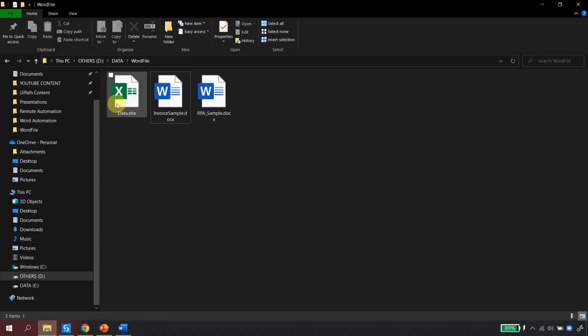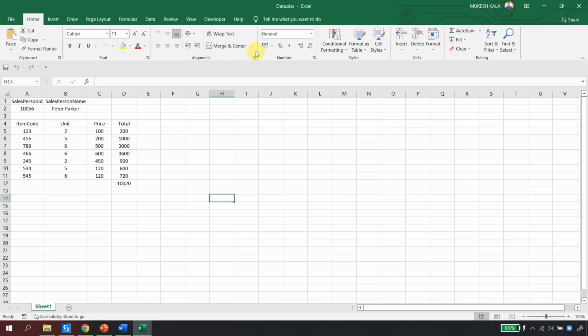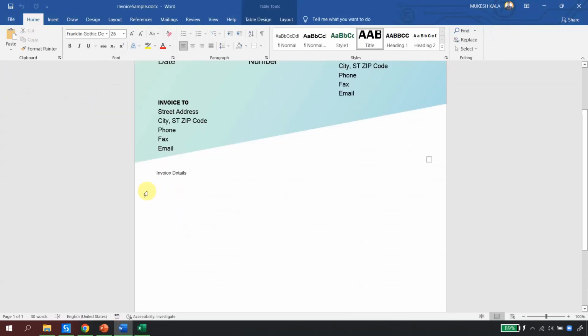If I go back to the folder and open this file, data.xlsx, which is nothing but an Excel file, you would notice that in Sheet1 I have some data which talks about who the salesperson is, the name of the salesperson, the item code, the units, the price, and the total, which is also evaluated. You would have identified clearly that all we require is to take this data, in the form of a data table, and insert it in this place. How exactly can we do it with the help of the Word automation activities? That is what we are going to see today.